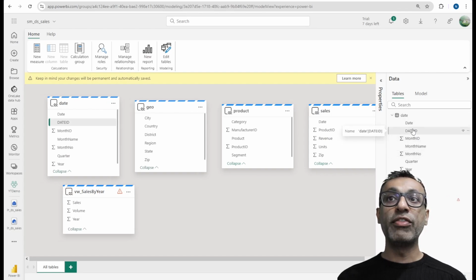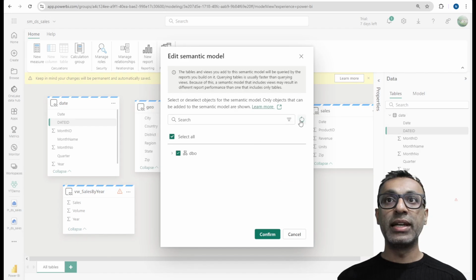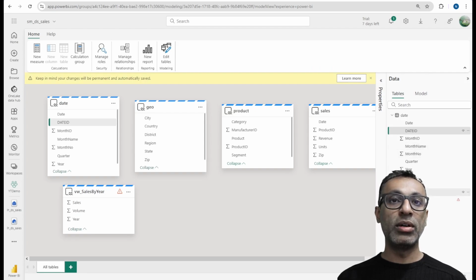Now, if you add a new column to a table after you've created your semantic model, what you need to do is go to edit tables and click on this reload. This will add that new column into your data model. Otherwise, typically it does not automatically. So you need to click on that refresh.